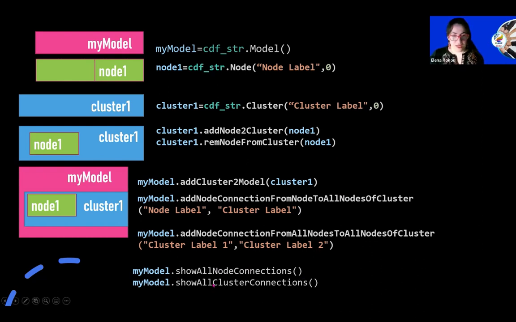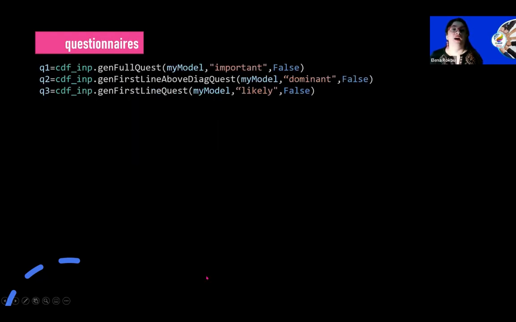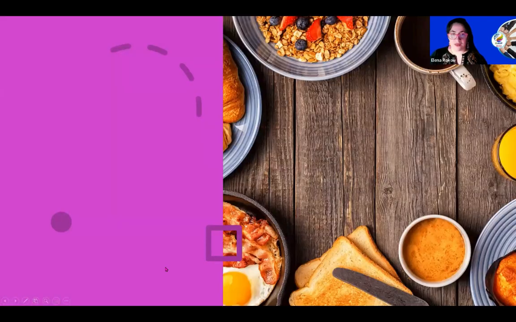Now, that was nice. And of course, you generate the questionnaires, the full first line above diagonal and the first line questionnaire.